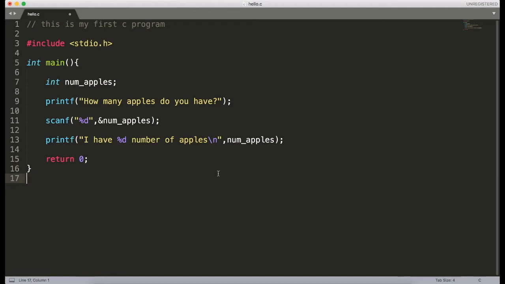So in the previous video, we did a few basic operations with printf and scanf statements. So now let's take this one step further and try to make our program more interactive. What if we want our program to tell the users if they have more than a certain number of apples, that they have too many apples and maybe they should give them away. Or if they have less than a certain number of apples, they can keep it.